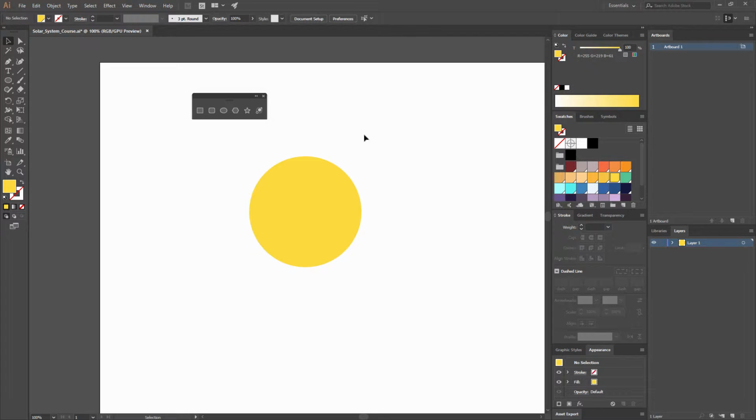The next thing I want to do is create some rays for my sun. I'm going to go to my polygon tool, click here, and make sure I select 3 sides because I'm going to make a triangle, and hit OK. Then I'm going to scale this triangle by pressing Shift to make it around the size that I like. I think this is good.